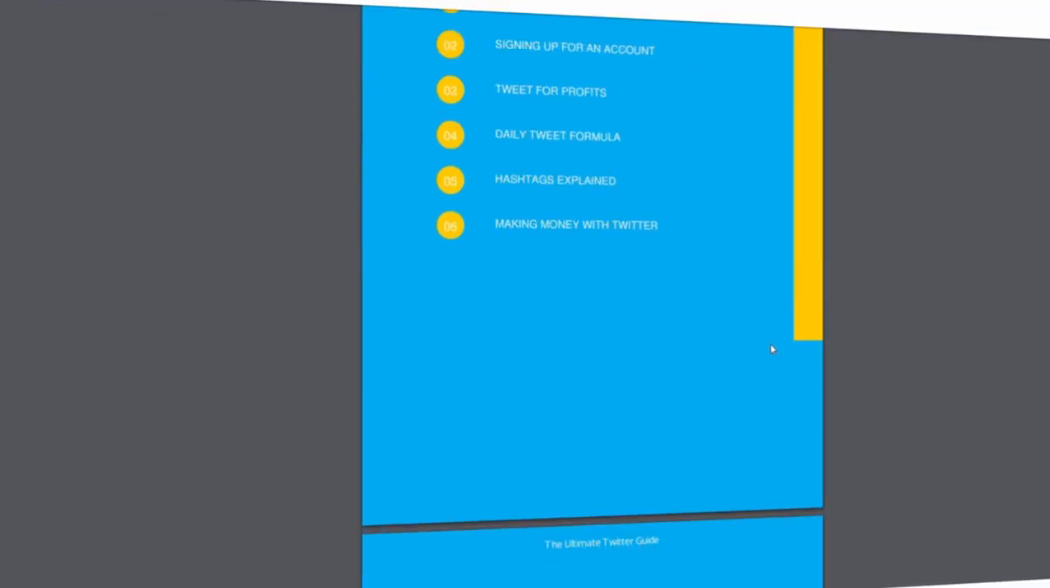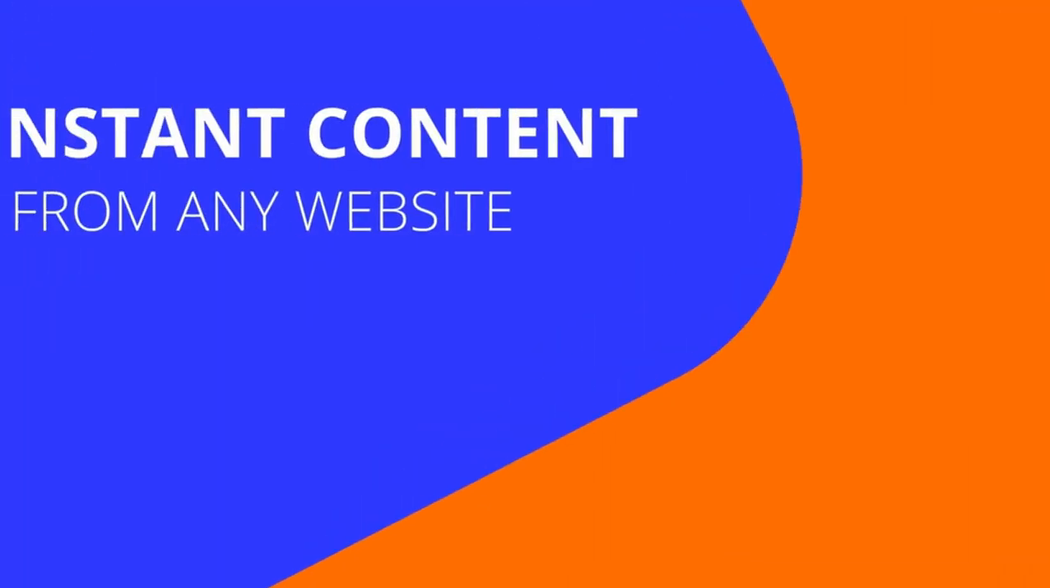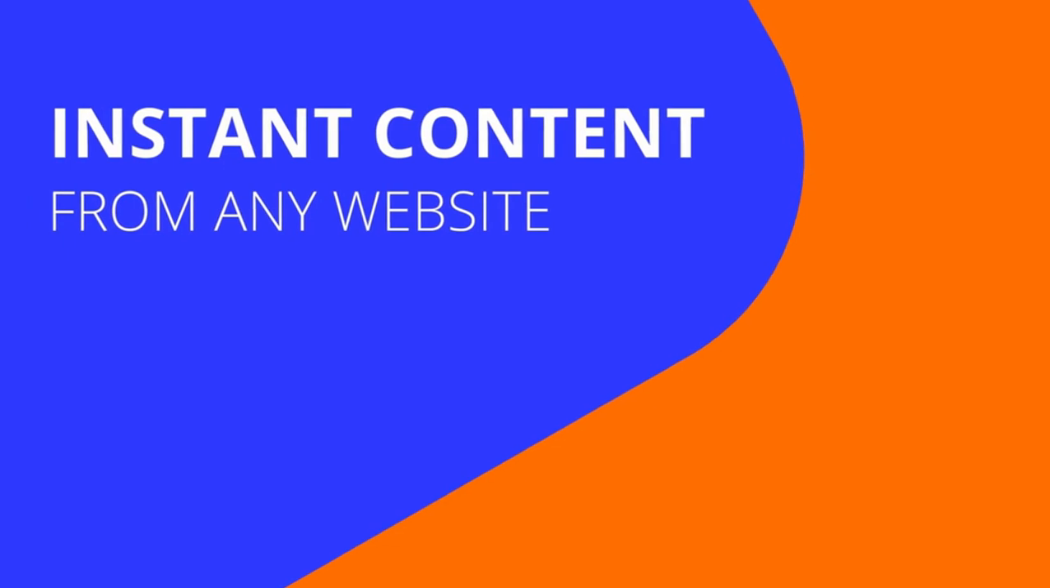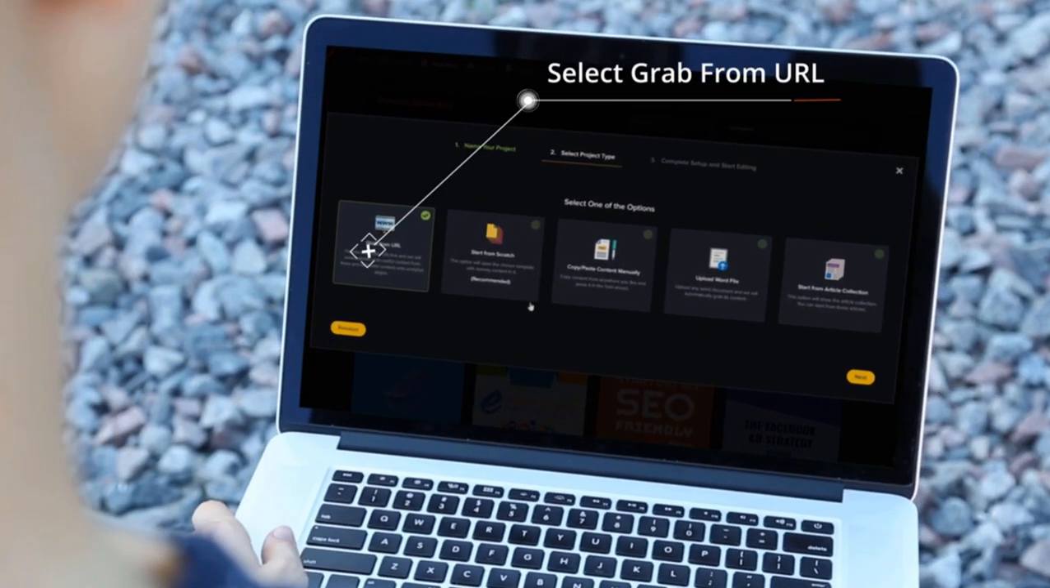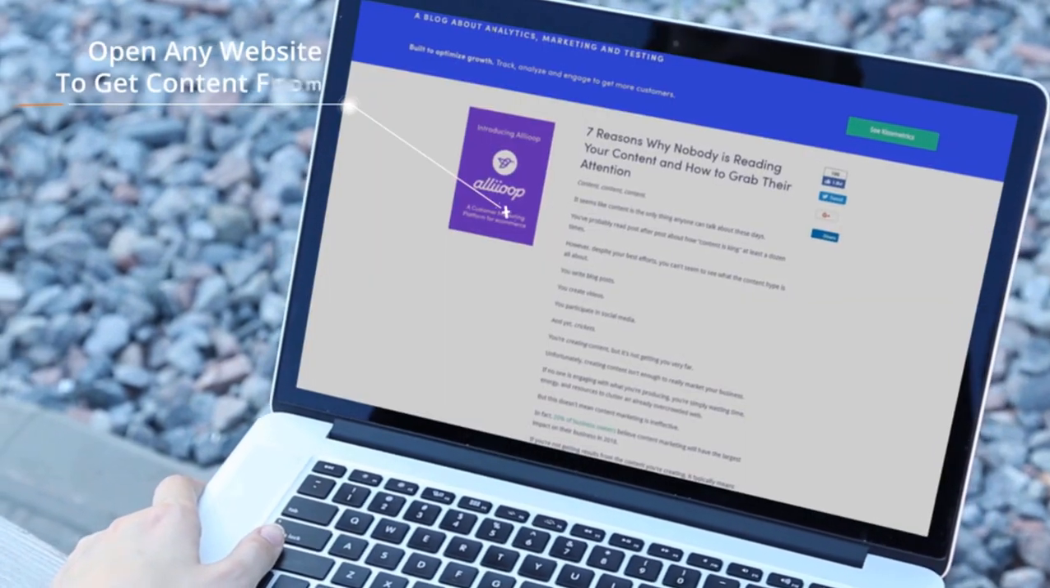It just really just takes you minutes, and you've got a professional, beautiful template. You can add as many pages as you want. Now, we can also go the automated route where we click and grab content from any URL. So there's lots of options here. This is going to add content in automatically.